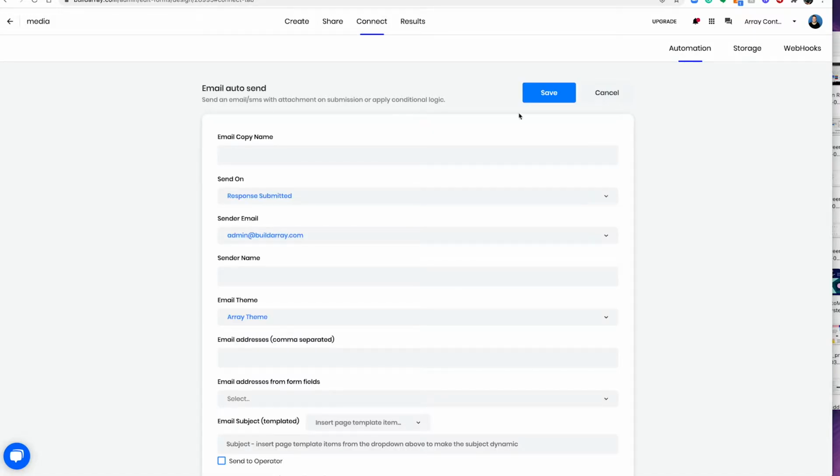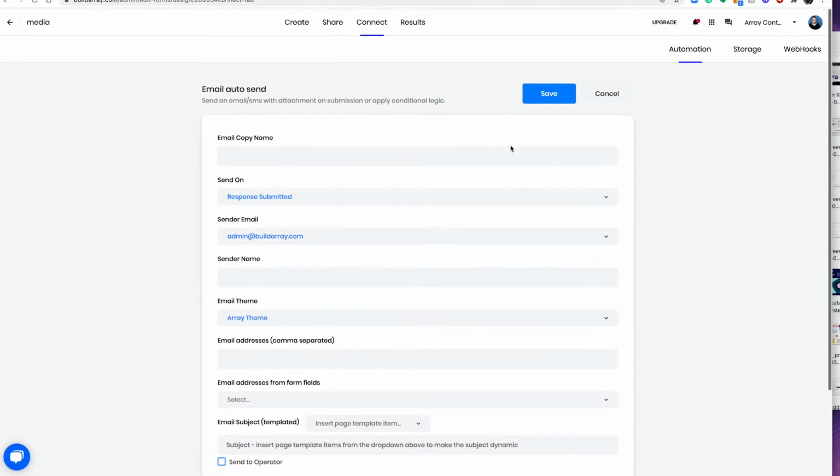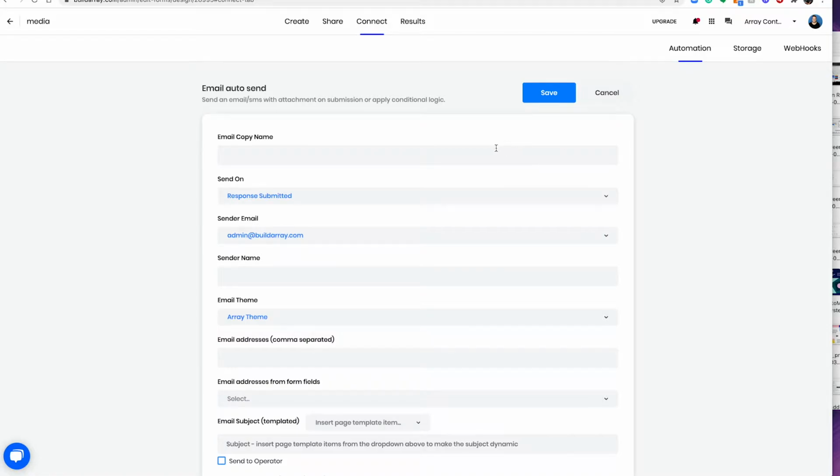So if I go to add, this is our kind of calibration card for setting up this email trigger. So the first thing is to give it a name. So call it email trigger. This name doesn't actually display in the email itself or anywhere. It will just be for your reference inside your Array account.